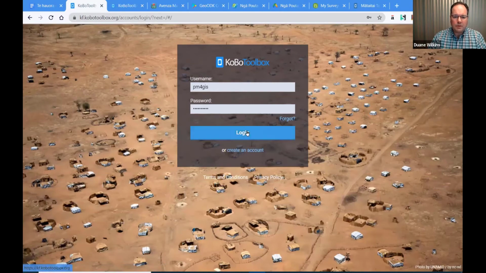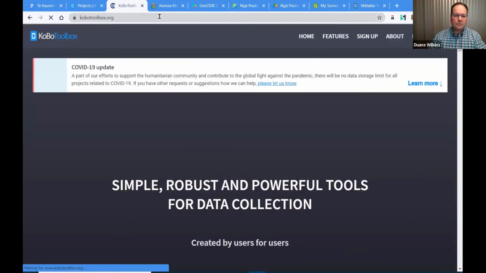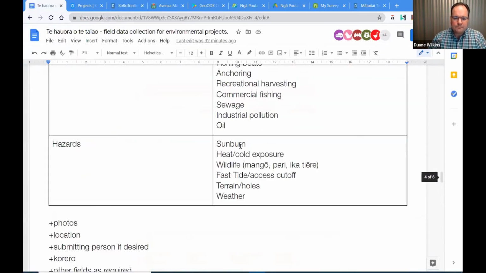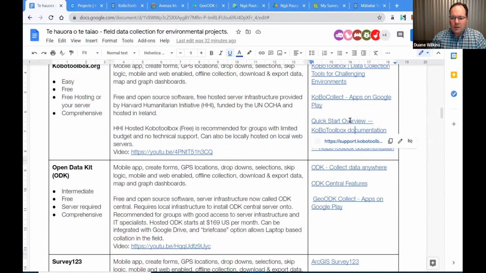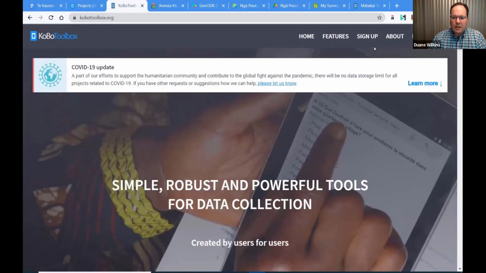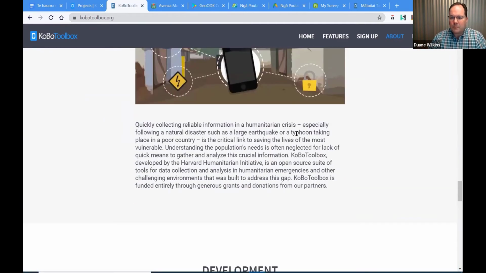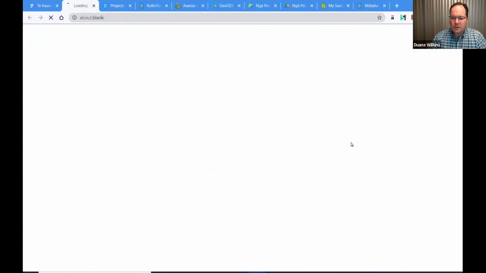I'm just going to open a new tab in the background. So, KoboToolbox.org. I want to just point out a couple of other things here. Quick start overview, and is my data safe? So here we go. Oh, there's the video. Let's come, just quick start overview, click on that one.